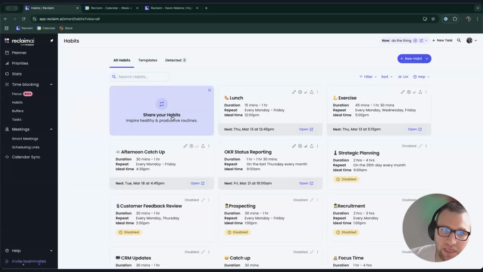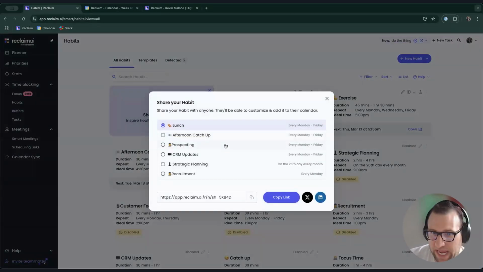We wanted to make it really, really easy for you to share all these routines that you're adding into your calendar with other folks. So if you're in Slack, or you're on a Zoom call with folks, or you're in an all hands, or whatever it might be, and you want to tell people, hey, here's how I block out lunch, or here's how I get time to exercise, or here's how I make time for my weekly status report, this is a great way to do that.